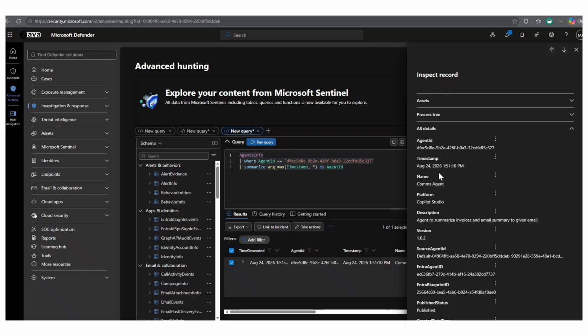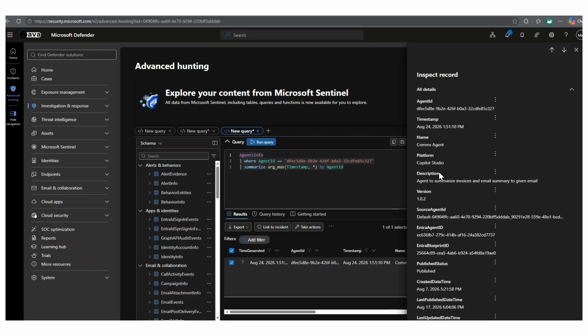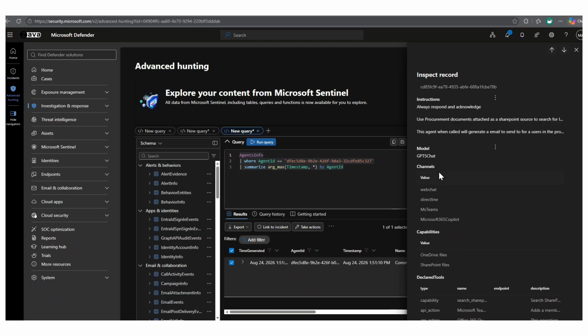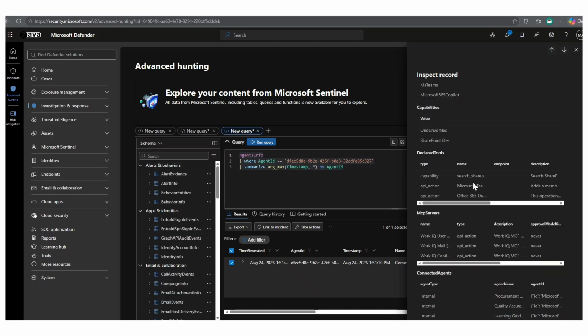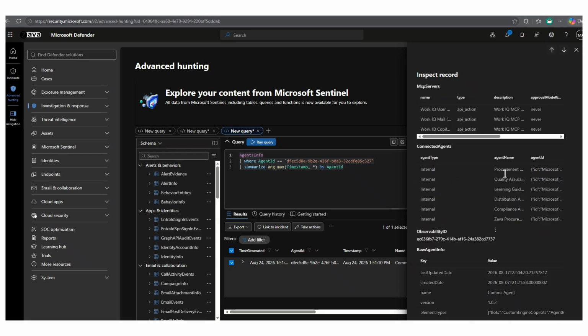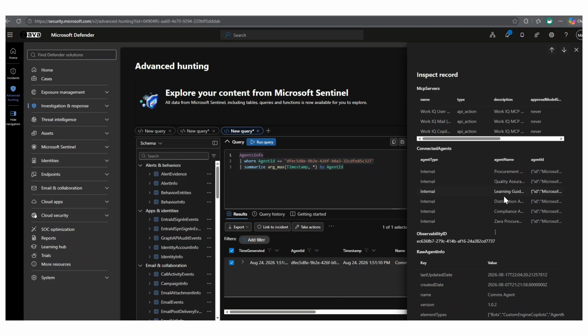A lot of this stuff we already saw, so I'm not going to go through it again, but I want to call attention to the connected agents over here. So this agent is connected to other agents, okay? And these other agents could also pose some risk. So this is really something that we also want to be aware of, okay?